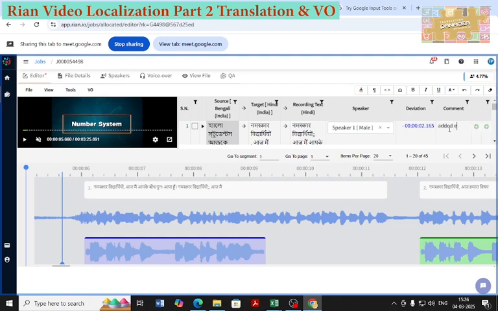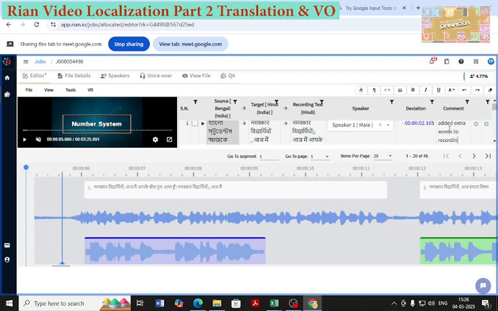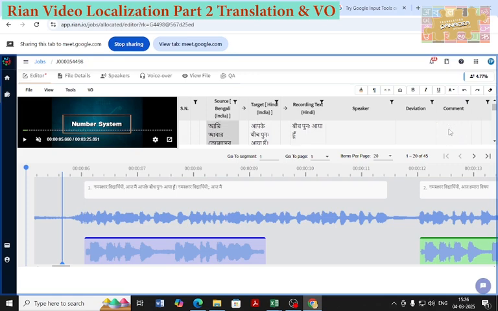added extra words to recording text for audio deviation correctness. So if you add this comment, then I will know that the translation and the generated voiceover does not match word for word, but it is contextually right.